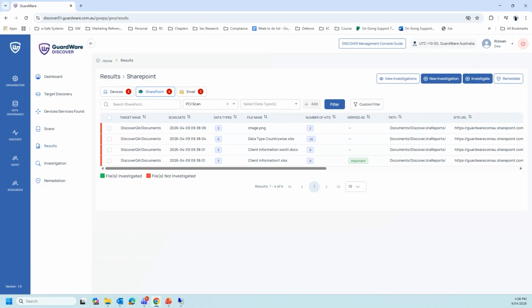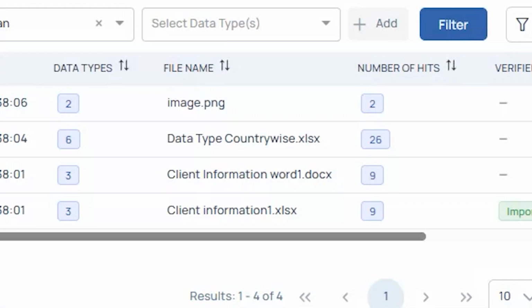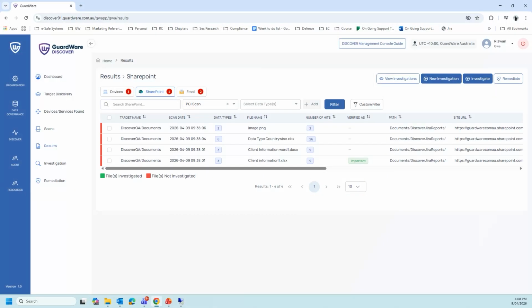Now clicking on the hits will showcase details about the identified data. As you can see, the file is an image. Discover has a unique ability to scan images and scan documents, which form an integral part of the sensitive information set.